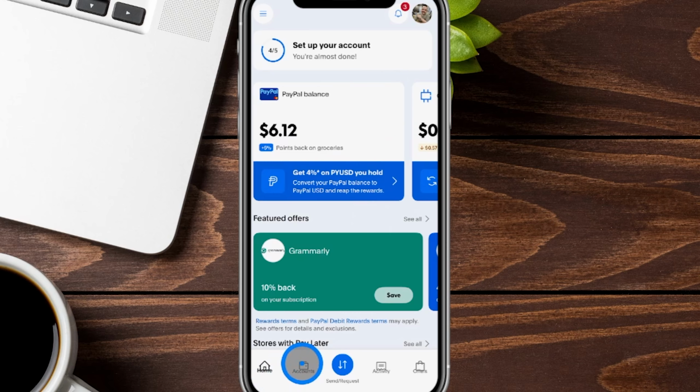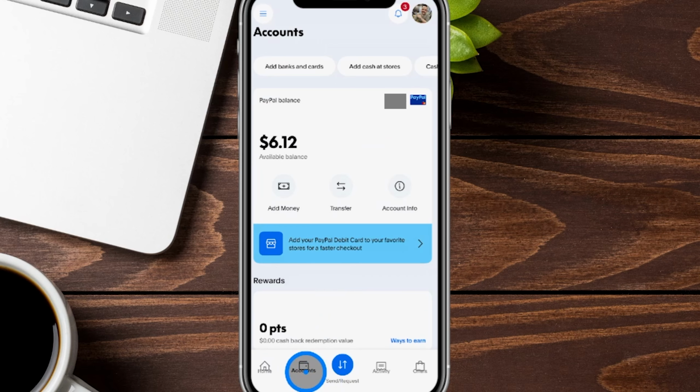One of the easiest ways is over here on the right-hand side next to the home tab, which is going to be your accounts tab. Let's go ahead and click on this. And right over here, it takes you to your accounts. And here towards the very top where you actually see the word accounts, underneath that, you're going to see where it says add banks and cards.